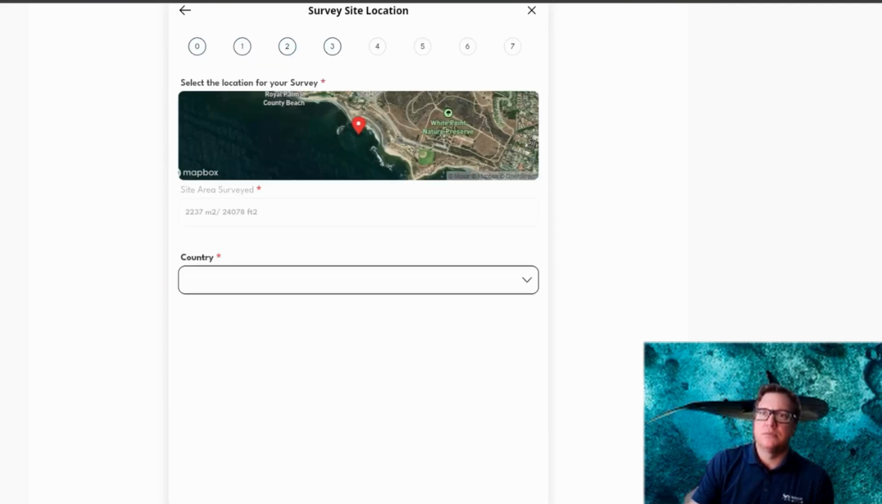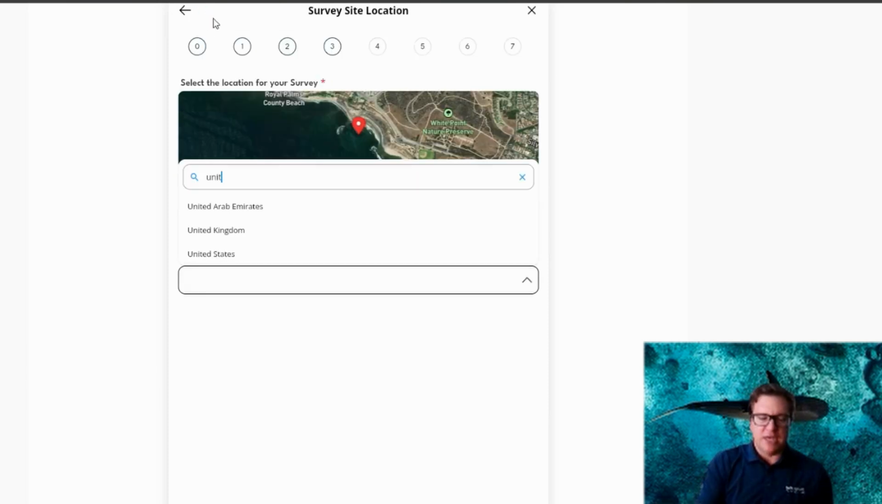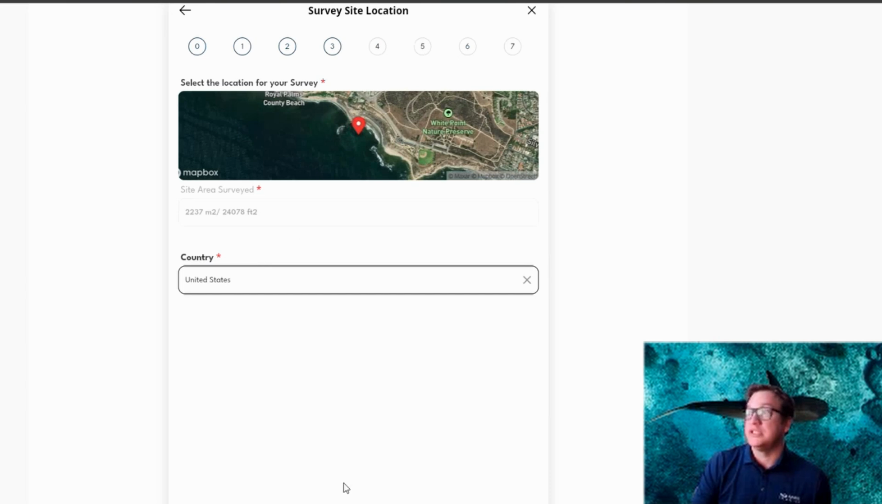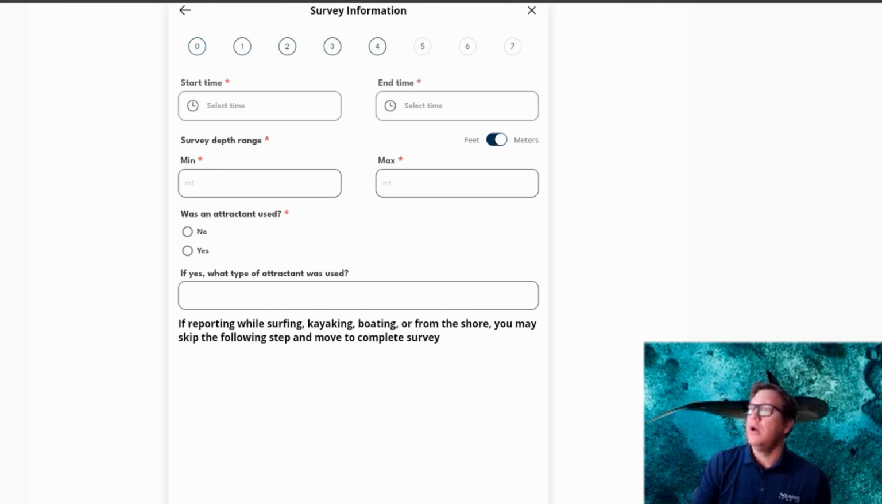Pressing continue then takes me back to this page where I select the country that the dive was conducted in. Even though I did just choose from a map, not all dive sites will be in a place where the country information can be pulled from, so this step is necessary as a catch-all for situations like that. After I press continue, I'll be able to enter in survey information.